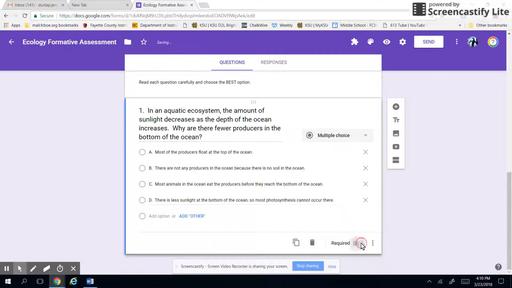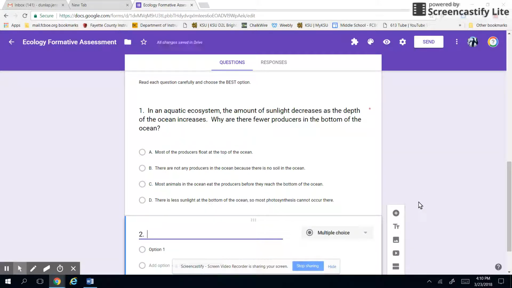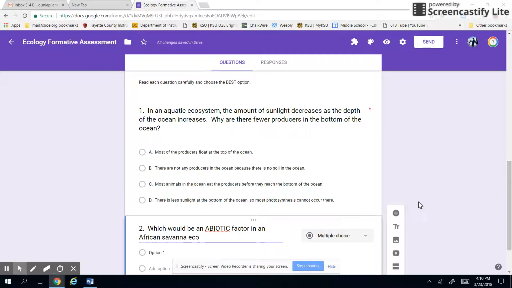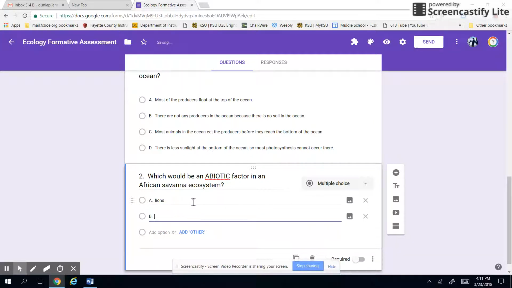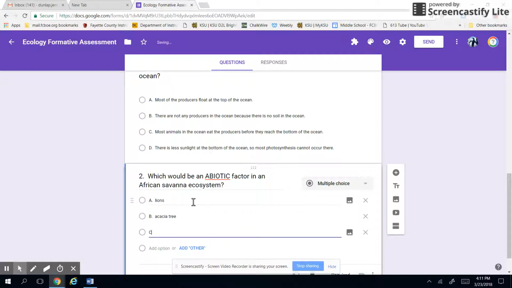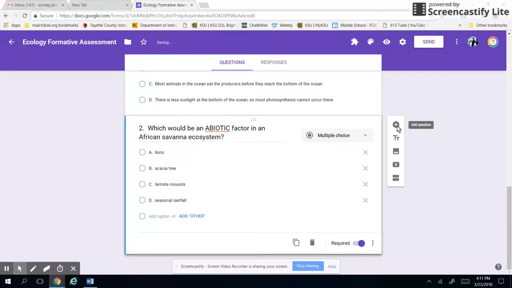I'm going to click on required again. Okay, and then I want to add another question, question 2, which would be an abiotic factor in an African savanna ecosystem. Okay, and then I'm also going to add the choices here. C, termite mounds, and D, seasonal rainfall. Okay. Required. Question 3.